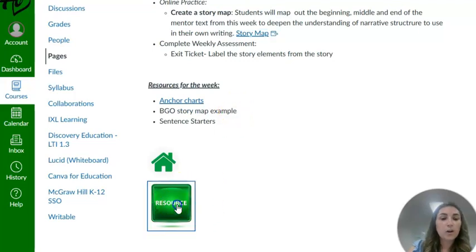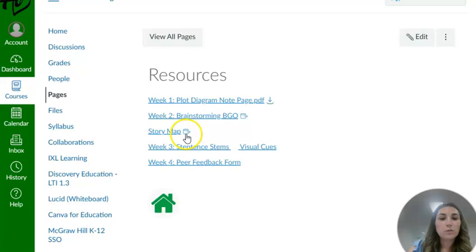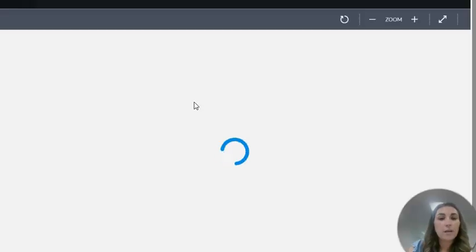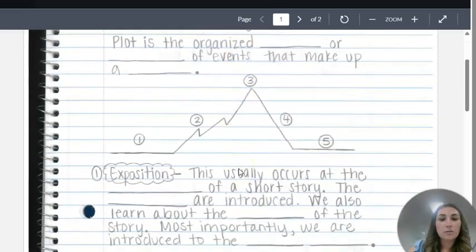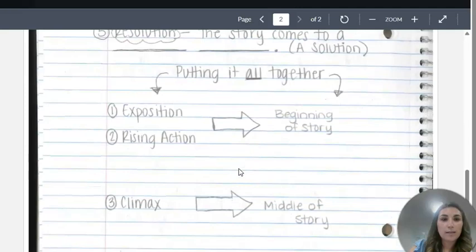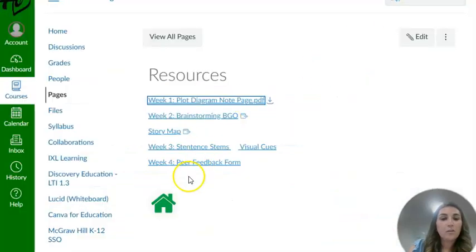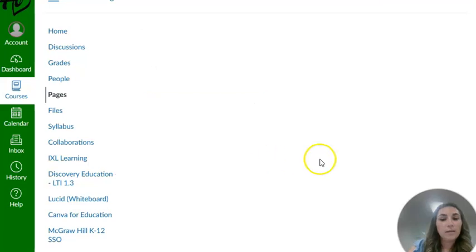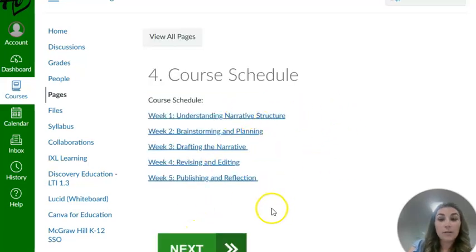Students are able to then click on a resource button, which will take them directly to resources for that week, and they're clearly labeled. So if we go into week 1, where we're looking at plot diagrams, you're going to then see our class notes, and that'll be a quick reference for them to be able to utilize as well. So when you click on home again, you can go to the following weeks.